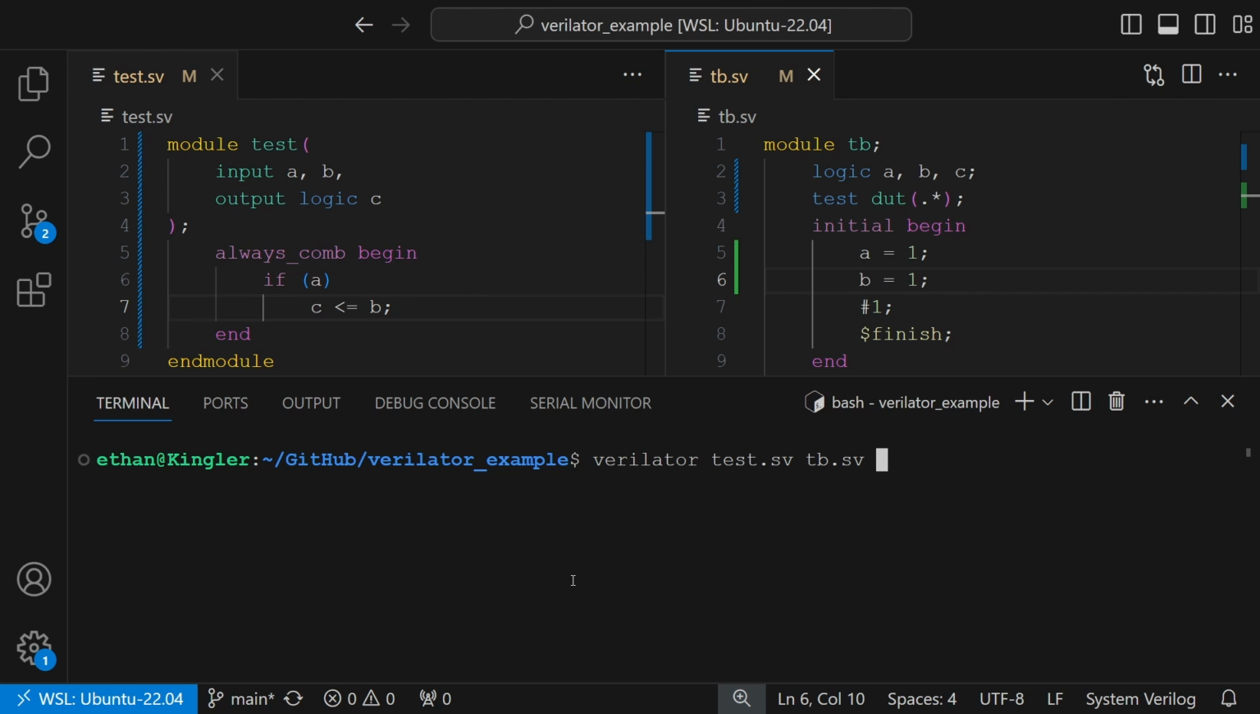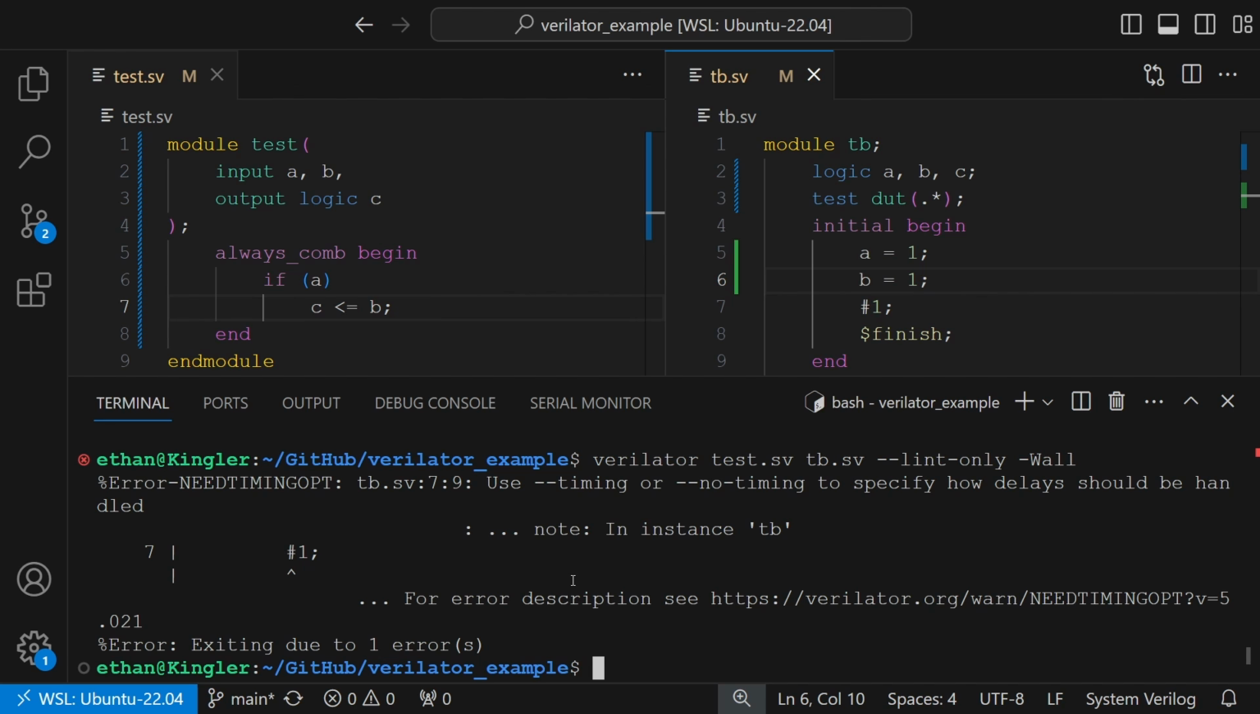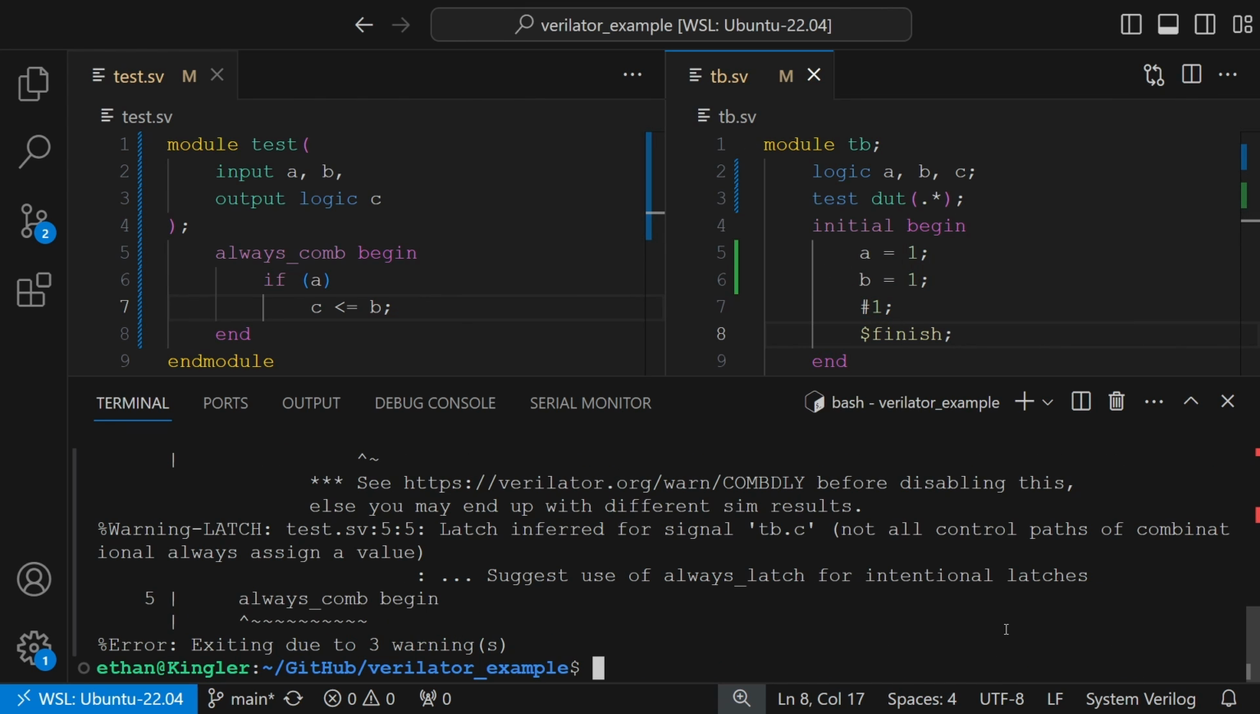I just wanted to check if the code I've written will give any errors. But fortunately, instead of creating an executable with --binary, I can just use --lint-only, and then I will also do -Wall to show all warnings. And oh, oops, I forgot to add --timing to allow the use of delay constructs. And now we can see that the code that I wrote has several warnings.